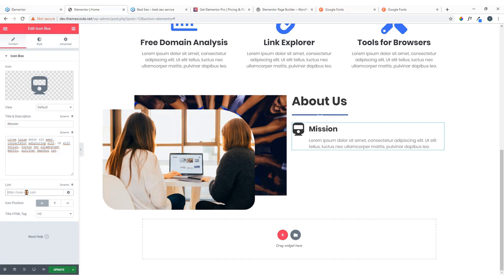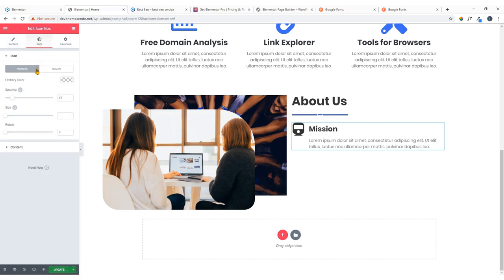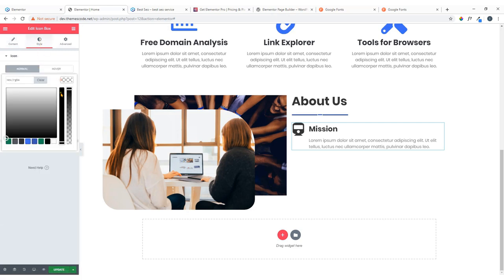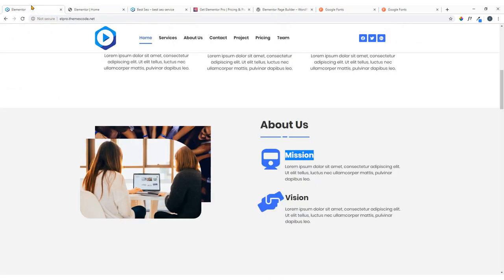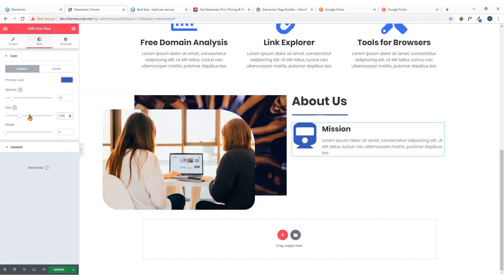Icon link, you can add any icon link here. Let's see the style option, and primary color, this color, size will be 100. Or for this case, 80 would be best.